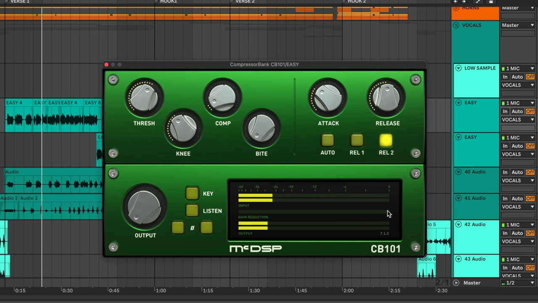So what you see here is the attenuation meter pushing the loud peaks downwards, hence the name downwards compression. And these are the basic controls that you see on every compressor. You have threshold, knee, ratio, and this is actually a special one, bite, which pertains to the transients that are allowed through. And then of course, attack and release, and output gain to make up for the level changing. Those are the things that you'll see on just about any compressor.